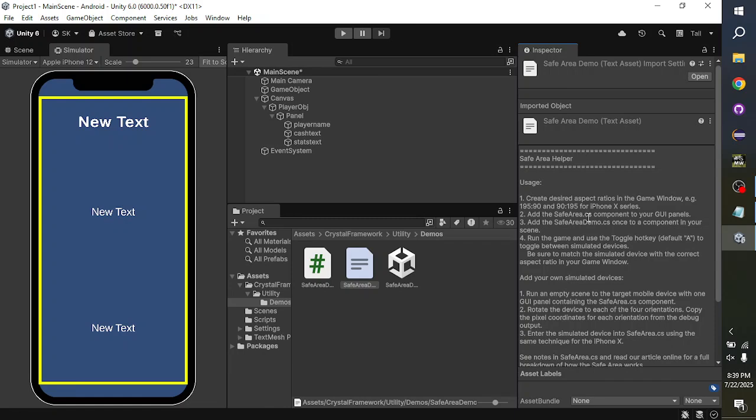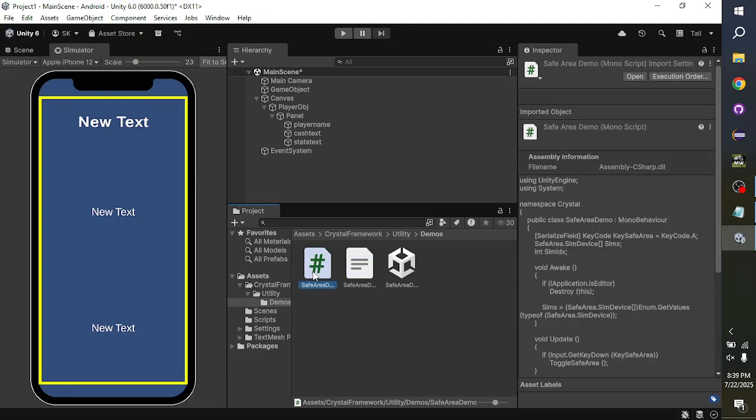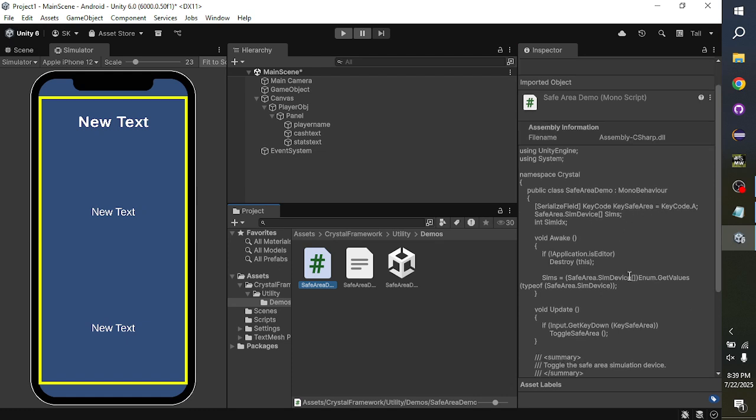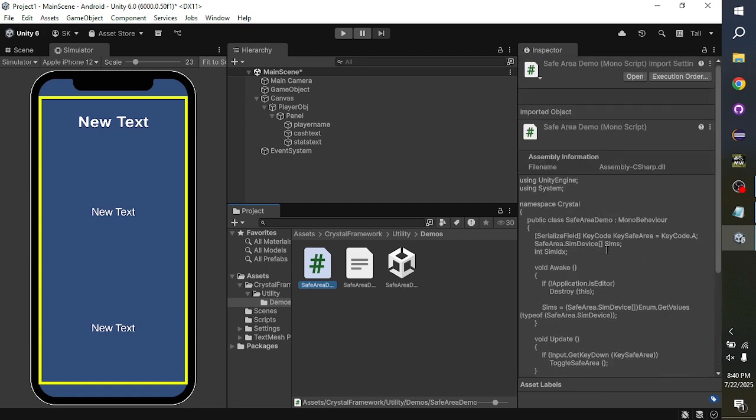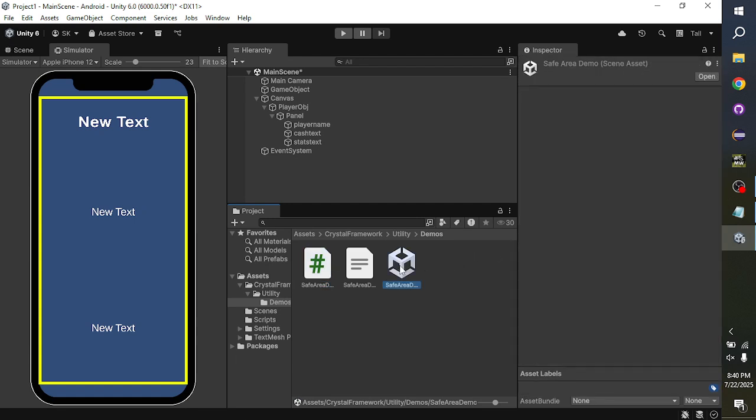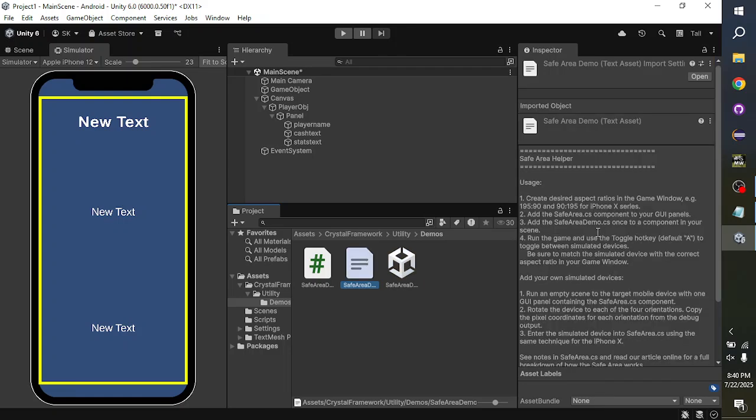Add a safe area.cs component to your GUI panels and add the safe area demo, which is this safe area demo, this one. And where is this? I don't think this one is the correct answer. This one? This is an asset. Safe area demo.cs wants to be a component in your scene. Run the game and toggle it.